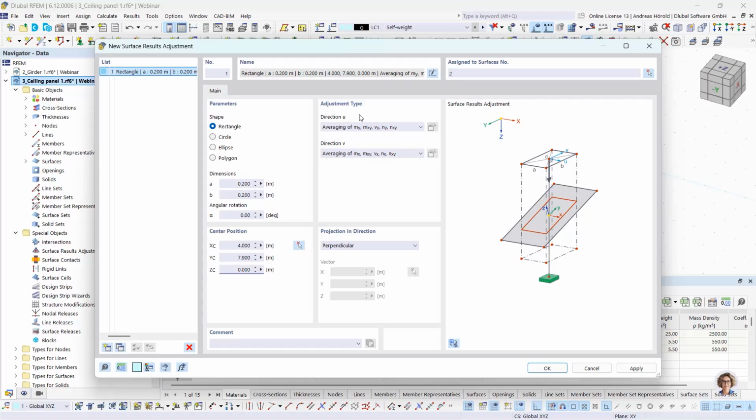So, and then there are different adjustment types. The default setting is for the direction U, averaging of my, mxy, and so on. And it's for basic internal forces in surface direction y. And the second line here is the default setting for basic internal forces in surface direction x.